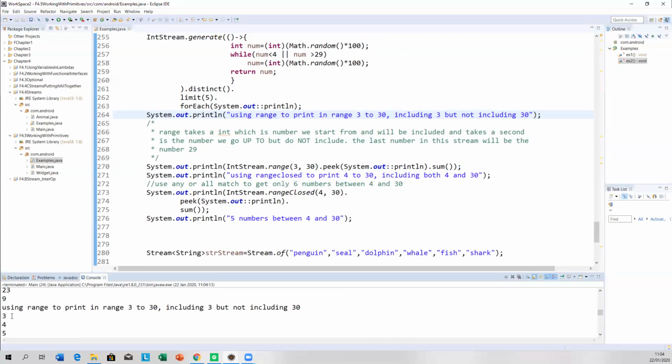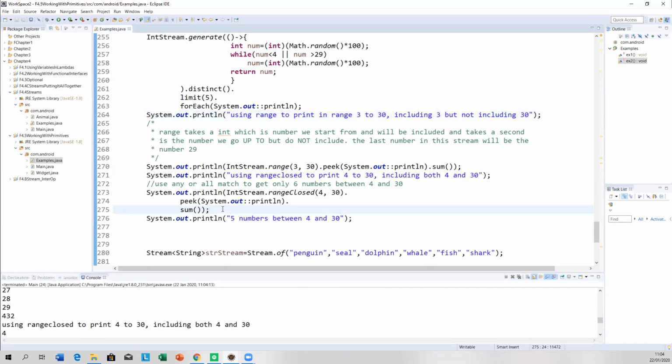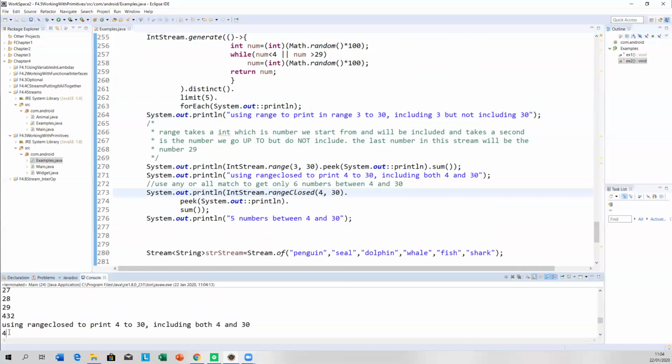So we start at 3, and this is using range, right? It goes all the way up to 29, but does not include 30. That's that one. This one here is going from 4 to 30. Range closed includes both 4 and 30. So it starts off at 4 and goes all the way up to 30.